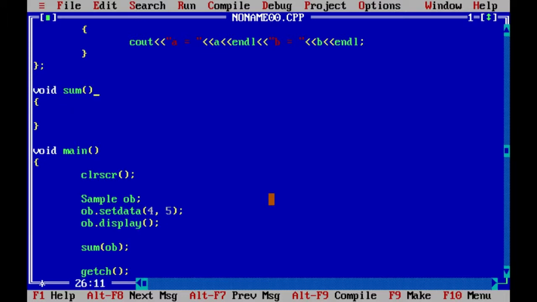Second thing, what will be my parameters? You can see here in the sum function I'm passing ob. And what is the data type of ob? You can see the data type of ob is sample. So what I will do is write sample ob, or o, anything you can take.